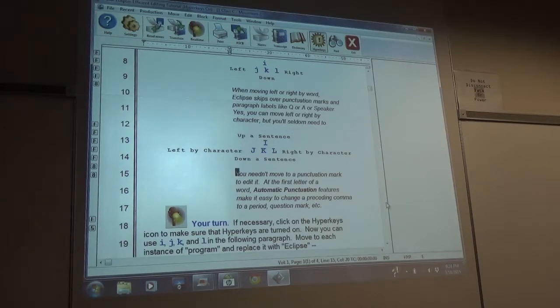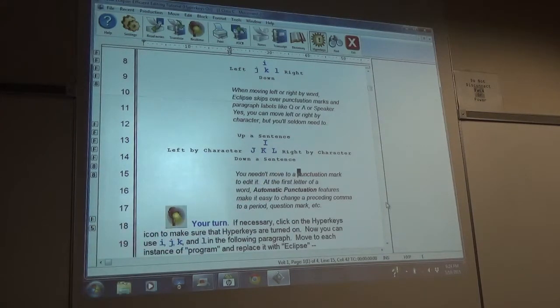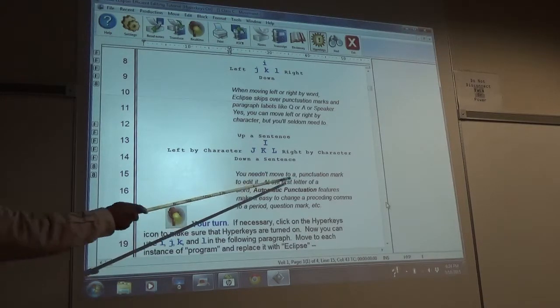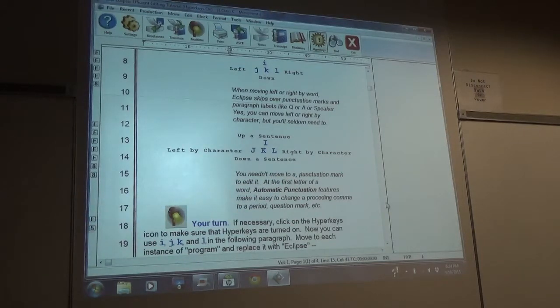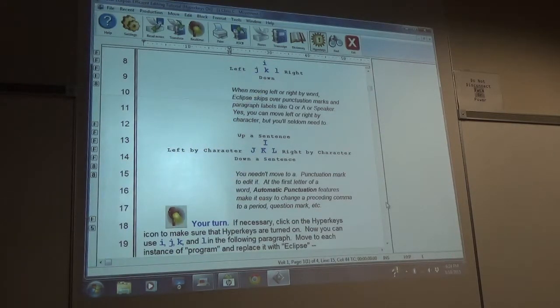That's actually pretty neat. The way they do it in hyperkeys is that you can be right here and you don't have to worry about moving over and putting the comma. If you want a comma right here, you needn't move to a comma punctuation mark. All you have to do is stay right there, push comma, and it automatically puts it right there. You want a period right there, you put a period, it automatically puts the period, moves it over 2 characters, and capitalizes it.